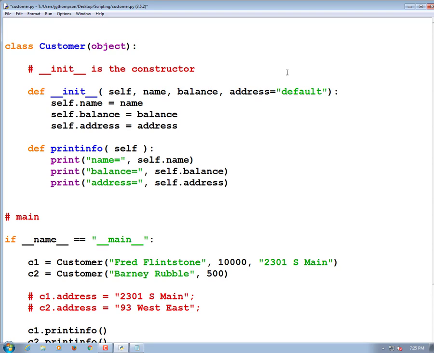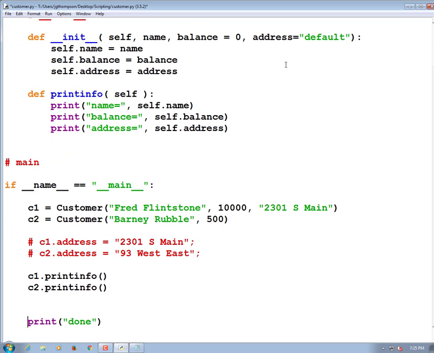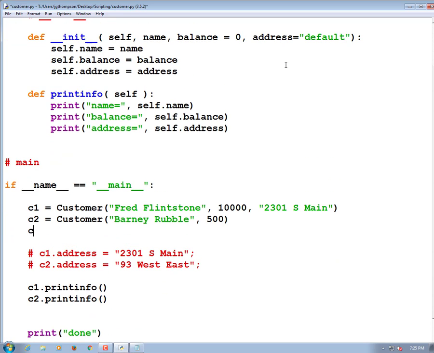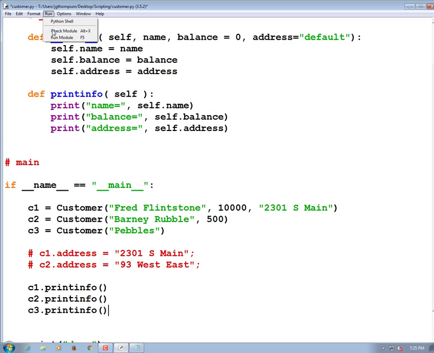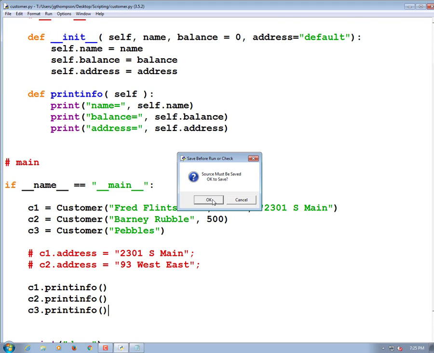And heck, we could make balance have a default as well too. If we don't pass any money, the balance is 0. So down here we can make another customer. C3 is equal to customer Pebbles. Pebbles doesn't have any money or an address. Poor girl. Now C3.printinfo, we will see that she has a balance of 0 and an address of default.